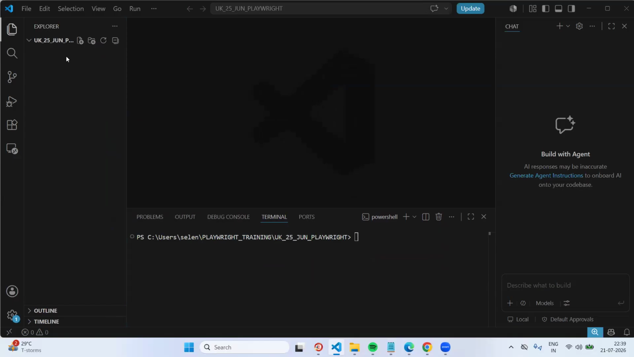Now, if you want to write the automation scripts, first you need to install the Playwright modules here. How can I install the Playwright module? There is a command: npm init playwright@latest. This is the command that we need to use to install Playwright in your project. Inside this project, I want to set up Playwright, so we just use this command, npm init playwright@latest. So let us run this.